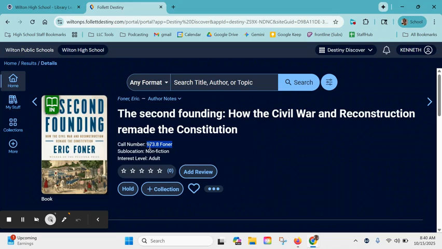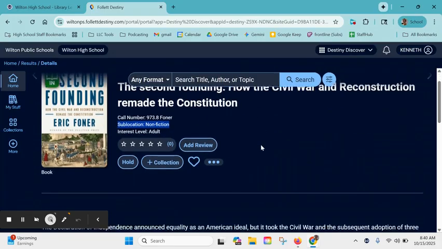If it's a numerical number, that means it's in nonfiction, and you're going to look for the author's last name. You're going to look for sublocation, which will also be helpful, nonfiction, because some of our books that relate to Civil War are also in historical fiction, which is not what you're looking for most likely, but I want you to be aware of that.